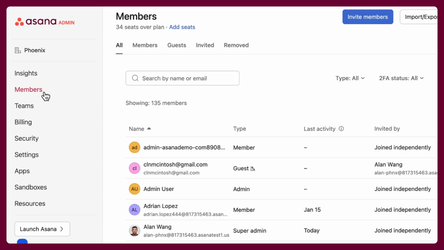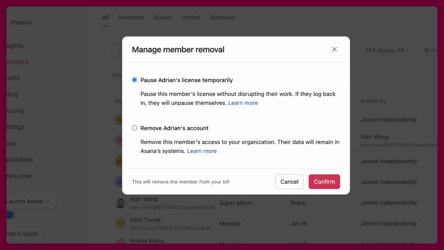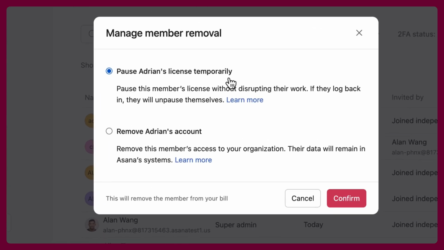Admins can pause licenses when needed. When you pause a license, you reduce paid seats by 1 without permanently removing members, preserving the members' data in Asana.